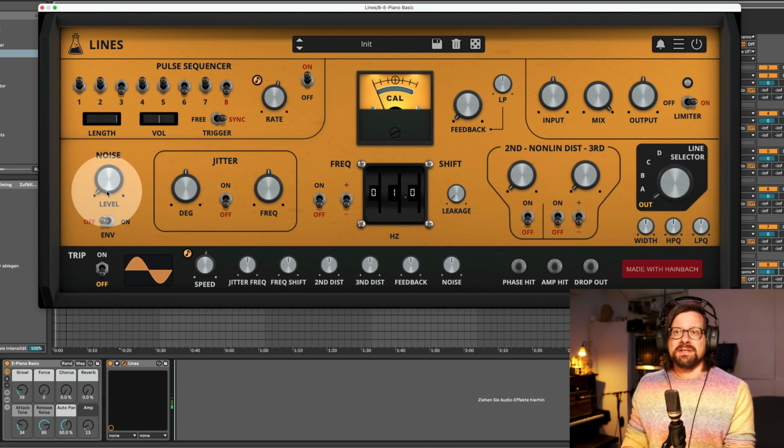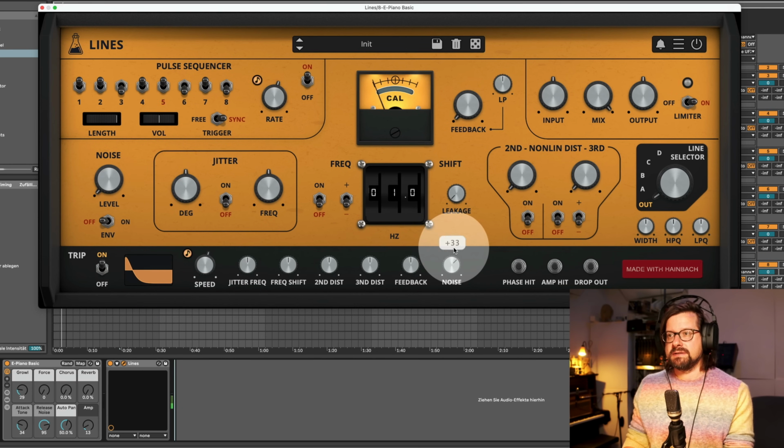I can now add noise. It's always useful to have noise, but even more so if you add modulation to it, using the trip section down here. Also synced. Change a different shape here. Oh, we got a little groove going on.